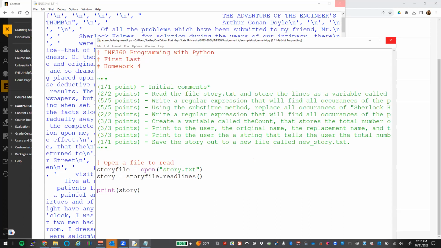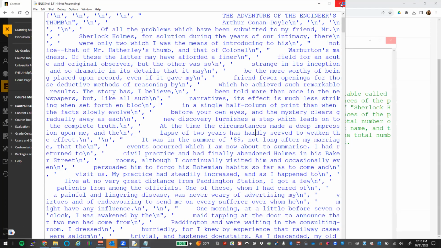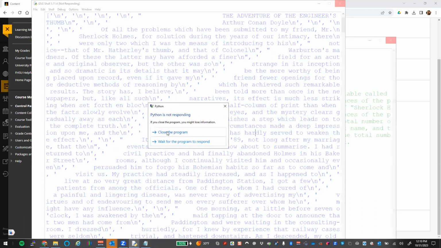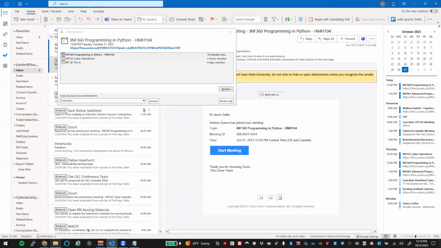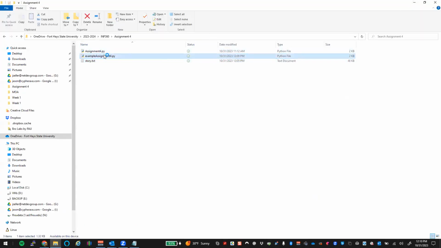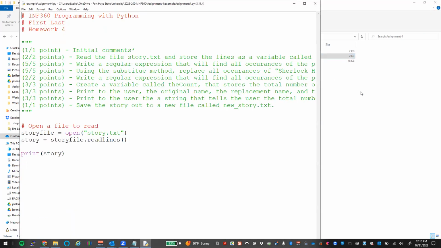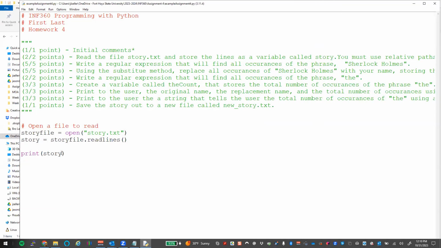So now that it's not responding, we should be able to just end this. Close the program. And we'll reopen that one back up. Okay, but the key is that we now have a list of all the different lines as it goes through.